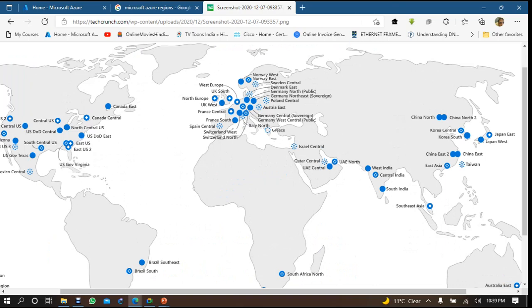You can see here Central India, West India, South India. South Africa is also there, Brazil. In the US you will find multiple data centers, near Germany you will find multiple data centers, in the UK you will find some data centers. So these are the most common countries you will find.